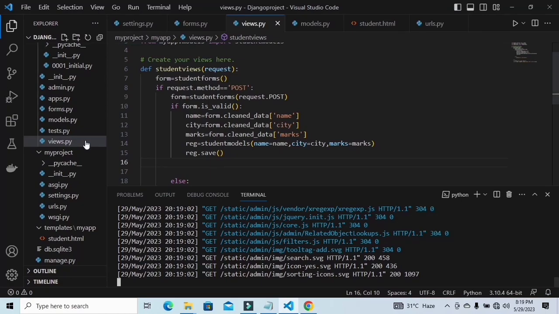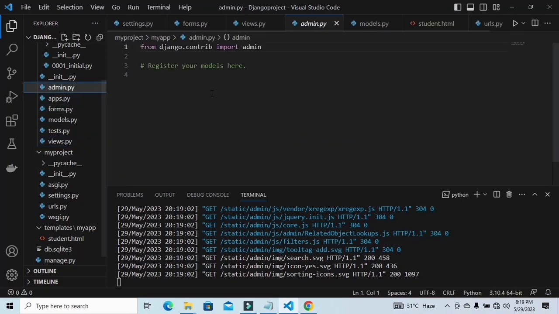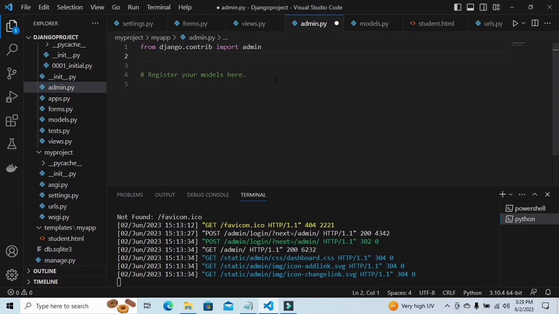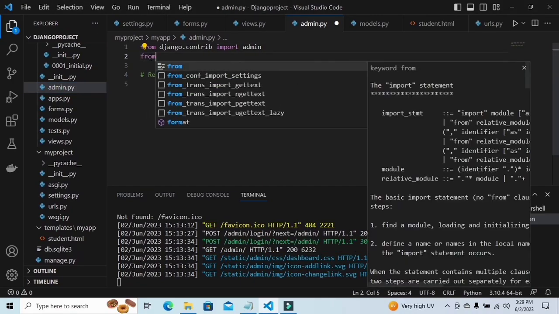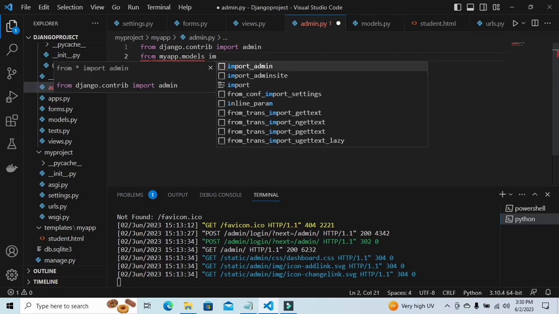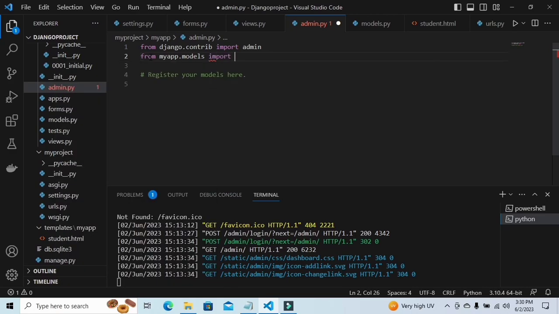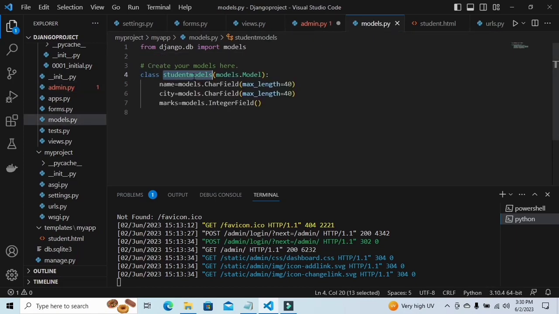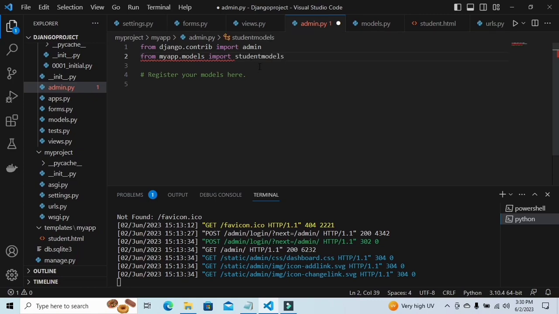So let's see how to register the model class inside the admin.py file. Before registering the model class, we need to import it. For that, from myapp, which is my application name, dot models, import the model class. So we can go to the models.py file and copy the class name. Let me copy the class name and paste here.